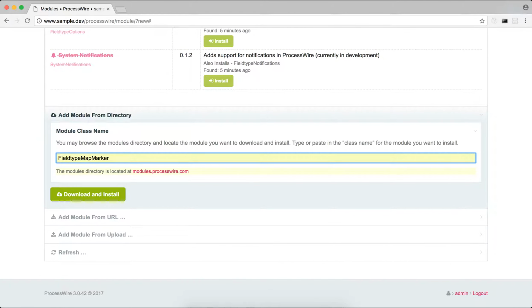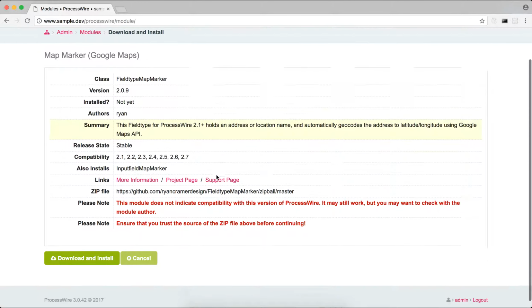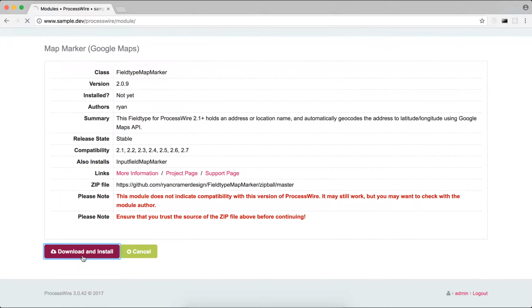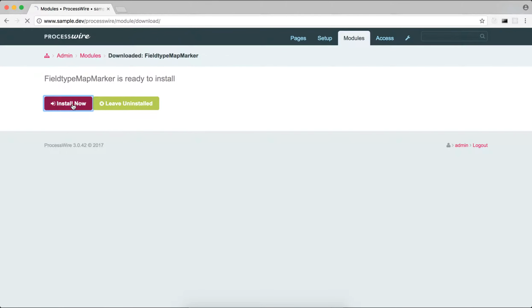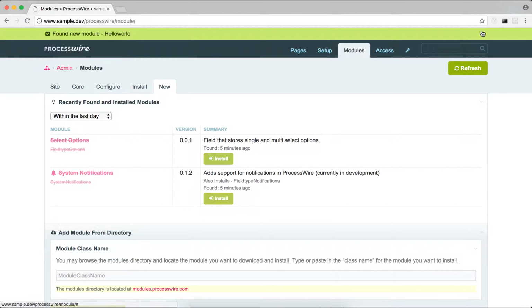In this video, we're going to walk through how we would install the ProcessGraphQL module to our existing ProcessWire website, and expose our GraphQL API without a single line of code.